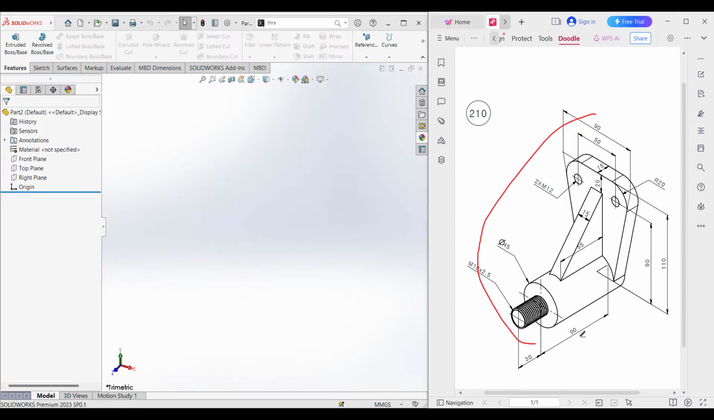Today we are going to solve this 3D problem. In this 3D problem, this is the isometric view and all the dimensions are given in the isometric view. So first of all, I'll start drawing from the front plane. In the front plane, I'll draw this circle, and this circle has a dimension of 45 diameter. Then I will extrude it to 90 unit.